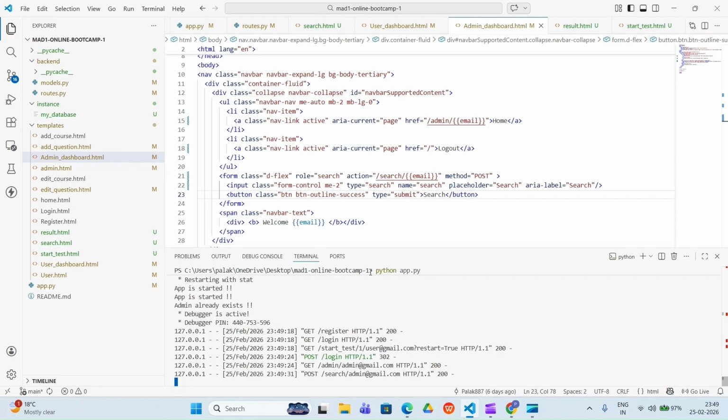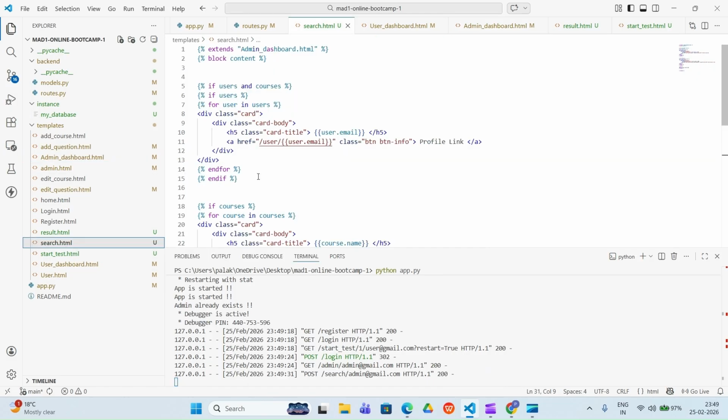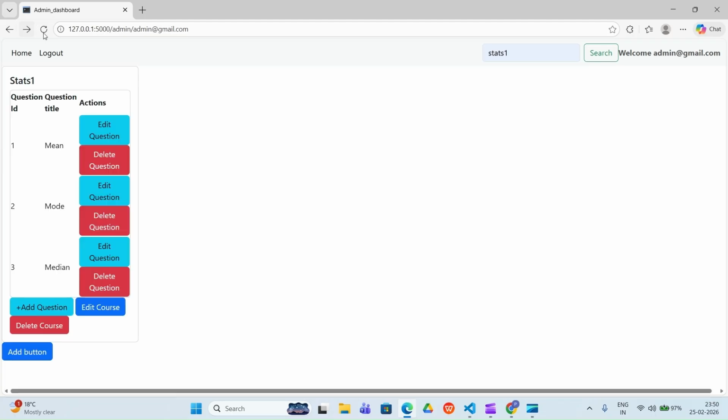So let me check why this is coming. If I go to the search.html, what I have written is if users and courses. So that's why it is giving the error. We have to write here if users or courses. Okay, now let's go back here and refresh it. And now we search for the stats one.